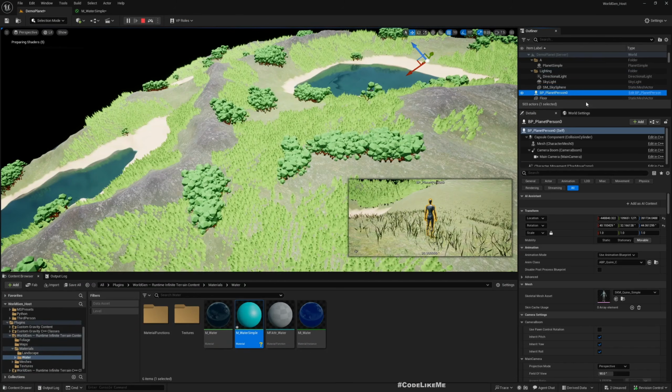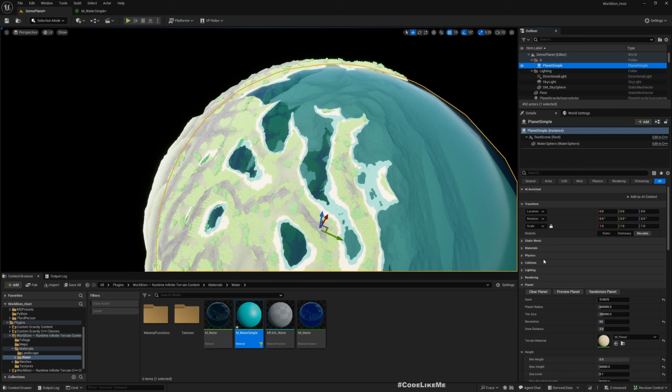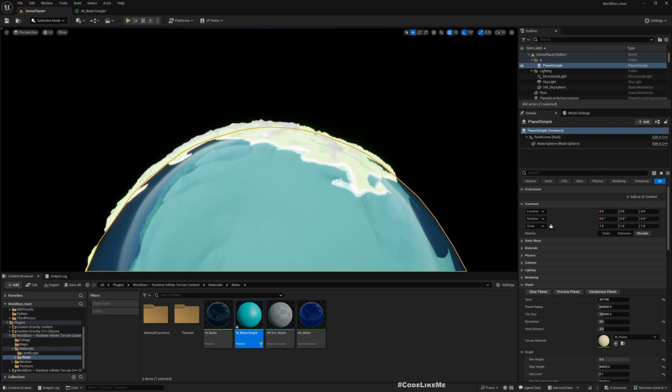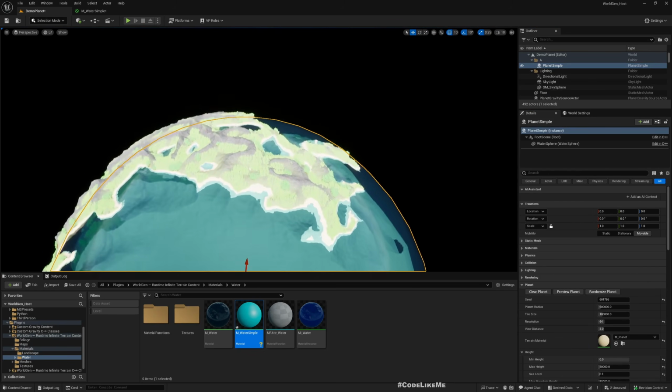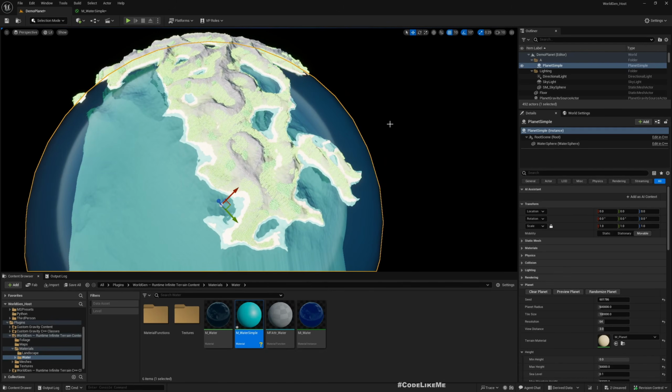Now here, if I select the planet, I added a new feature. Let me clear. So here, if I press randomize, you do get this different landscape. So now you can see we have different continents compared to what we had before. So it all depends on this seed number. So if there is a particular seed number that you like, you don't need to use randomization.